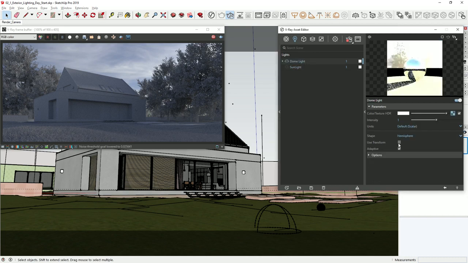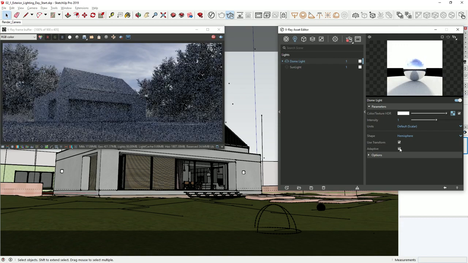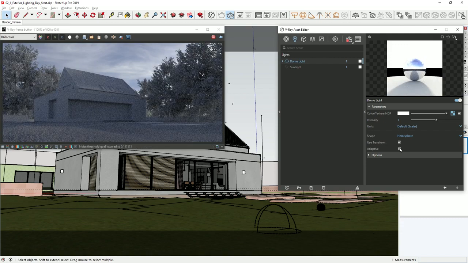Now, I'm first going to enable the Use Transform option. This will lock the orientation of the HDRI texture to the V-Ray Dome widget so that I can simply rotate the dome light directly from the viewport, and the texture and lighting will rotate with it. Also, note that the Adaptive mode is checked on by default, which enables us to take advantage of the adaptive sampling algorithms in V-Ray Next. These make the dome light's calculations more efficient and can significantly speed up your render times depending on the scenario. Now let's rotate the dome light and observe the result this has on the lighting.